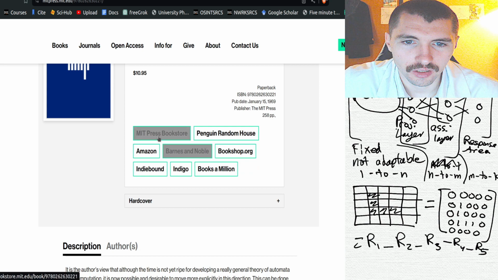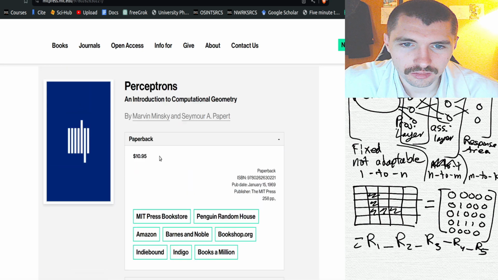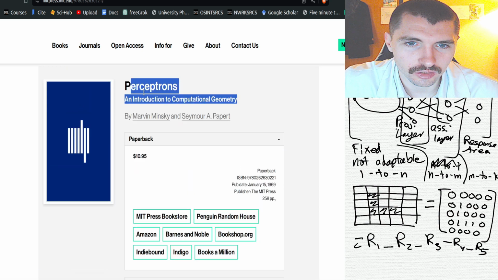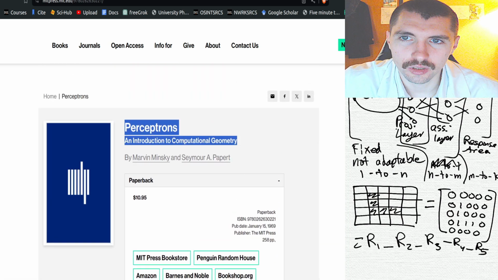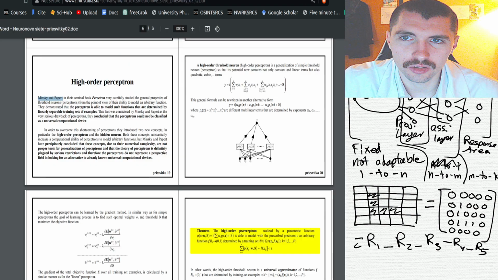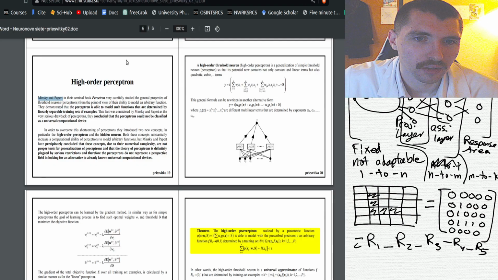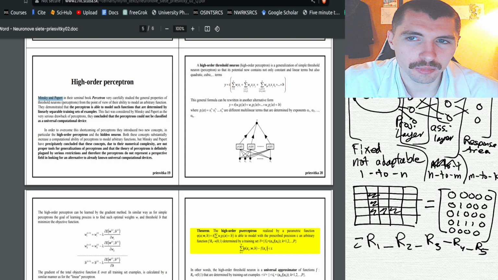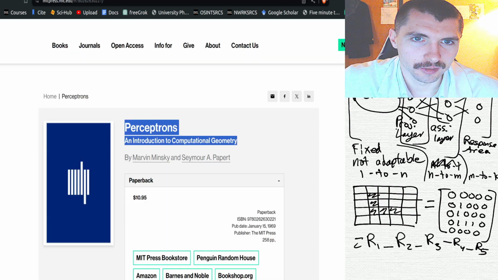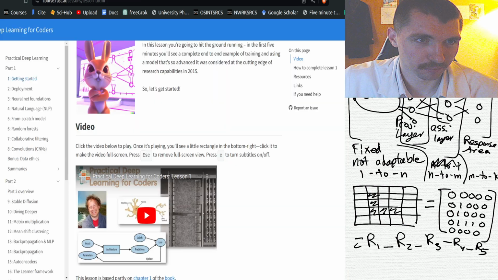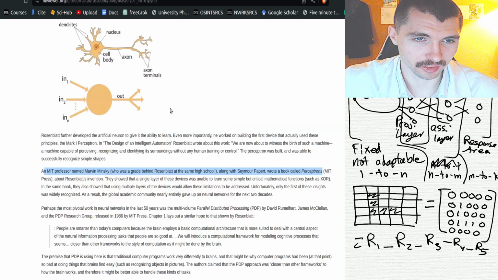Alright, so I'm probably gonna have to just buy this. Perceptrons, Introduction to Computational Geometry. So yeah, let's go ahead and read that book. So our reading list is the Rosenblatt, the McCulloch and Pitts paper, and then Perceptrons by Marvin Minsky.